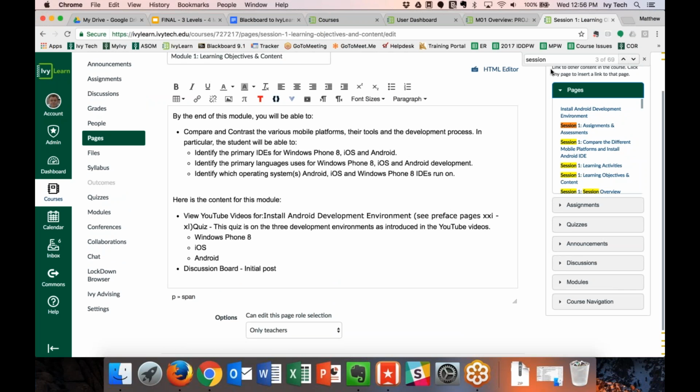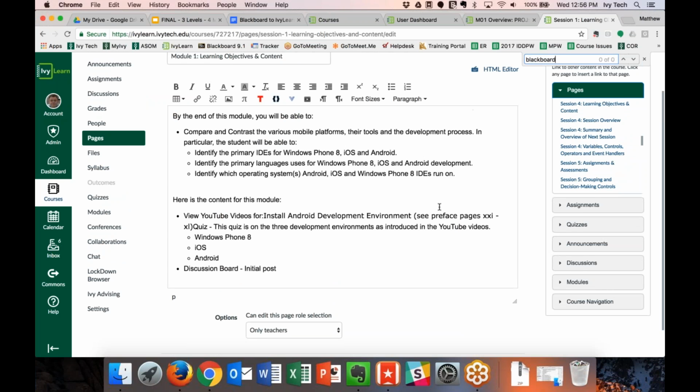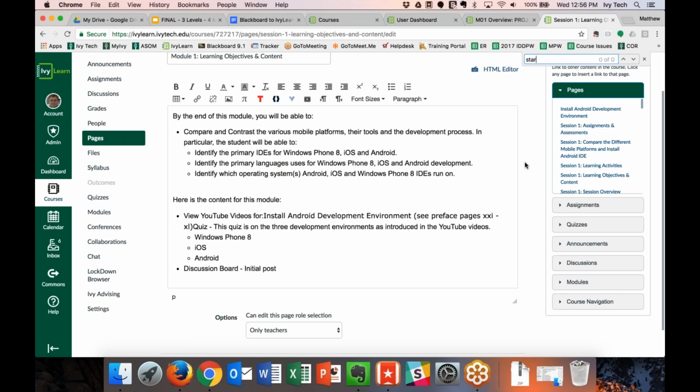And you can also use this to search. Session is one thing you need to change, but also Blackboard. There doesn't happen to be any references to Blackboard on here, or probably BB that I need to change. Nope. So I'm good to go there. Or start here. Nope. Or course information. Nope. None of those things need to be changed on this page.